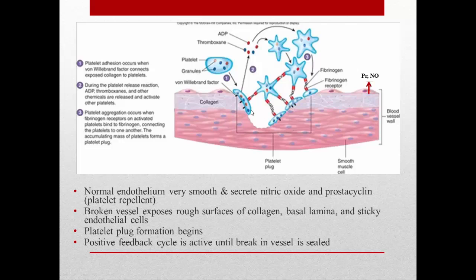The broken vessel exposes collagen fibers in the basal lamina, which is that underlying layer of epithelial tissue, and that allows the platelets to start sticking or adhering to that collagen using what's called von Willebrand factors. These just basically link the platelet to the underexposed collagen. That then in turn causes the platelet to start releasing ADP and thromboxane A2. The thromboxane A2, remember, is involved in vasoconstriction.